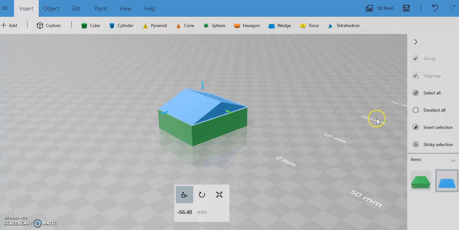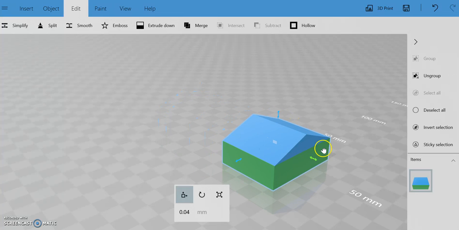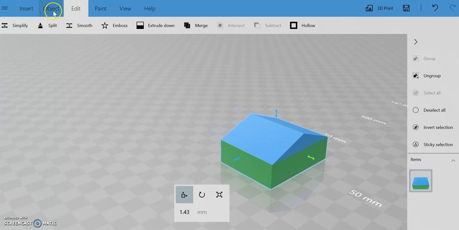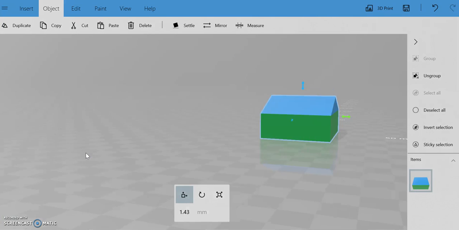What we want to do now is click on the green and blue. Go to edit. Make sure you go to edit. We'll click select all. We want to group them, so now it moves as a group, which is one. If you were going to make a little house scene here, you could duplicate and make little houses and whatnot. We could cut this out.